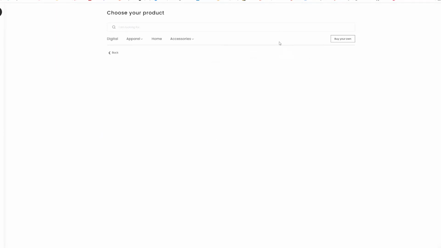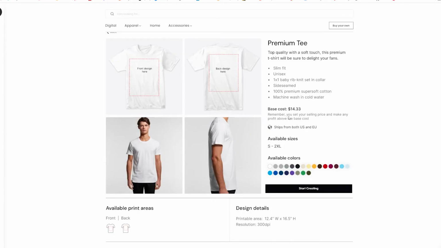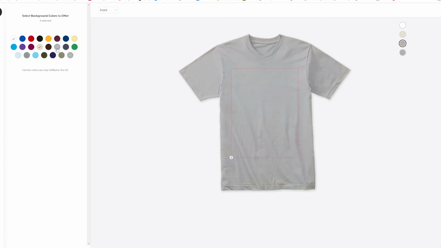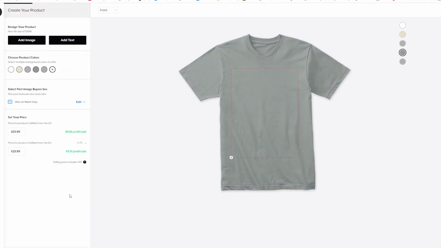I like the premium tee. Got a little bit of info on available colors and sizing. And here we have a pretty wide selection of colors. I feel like the lighter colors will work best with my current graphic, but I could always change it up if I want a darker color.